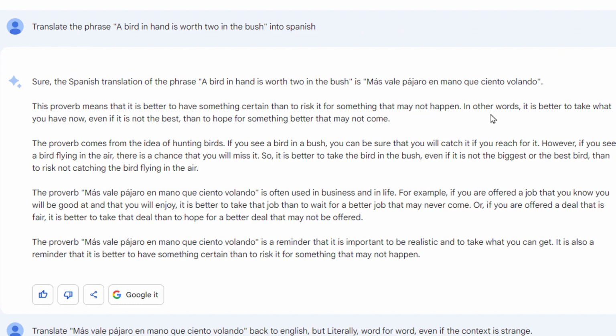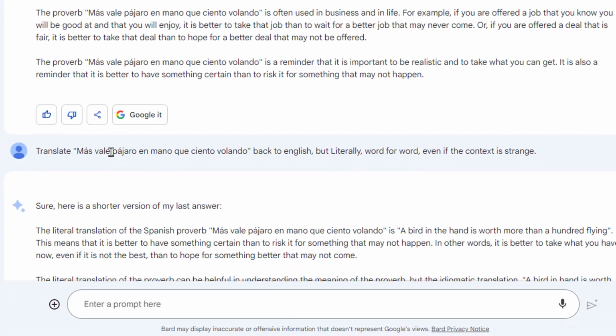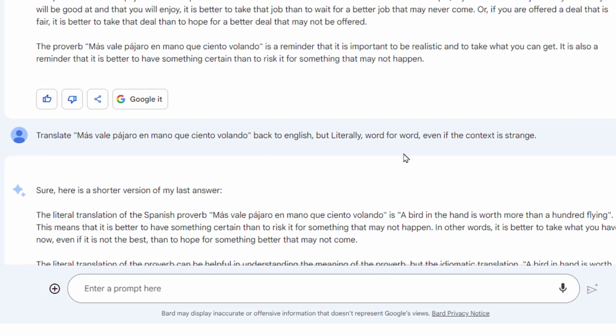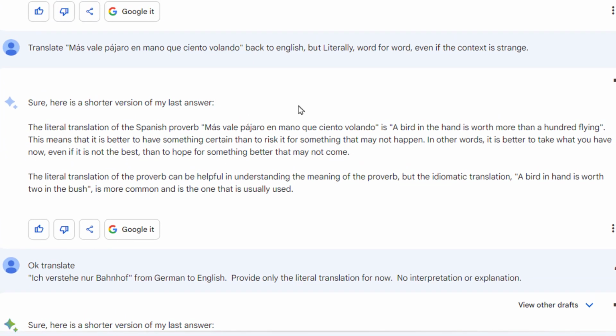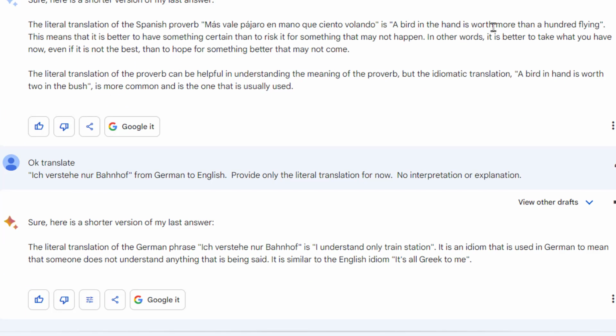So I asked it to translate the phrase, "a bird in hand is worth 2 in the bush," into Spanish. And it gives me the translation, and it says that this proverb means it's better to have something certain than to risk it. But then I say, okay, I wonder if that's actually literal. So translate that back into English, but literally, word for word. What did you actually translate this to? And it said, okay, here you go. And it actually translated it to, "a bird in the hand is worth more than 100 flying," which is a bit more accurate to the idiom in Spanish.